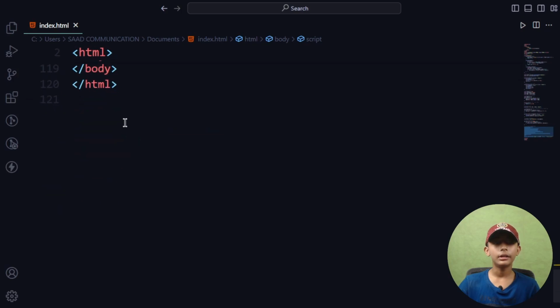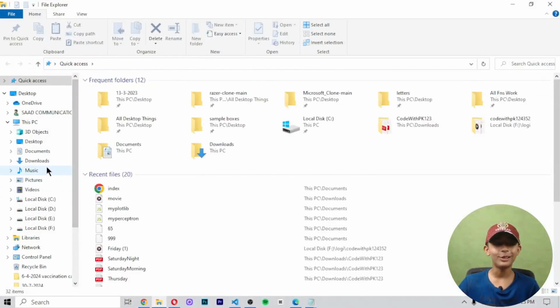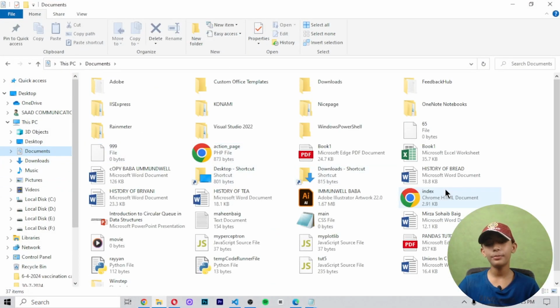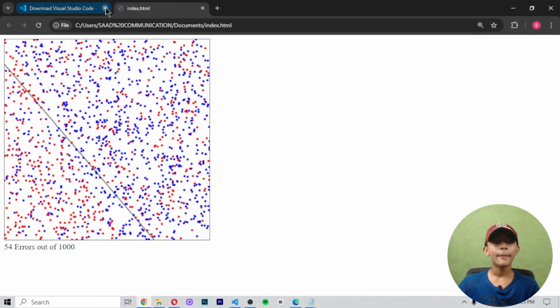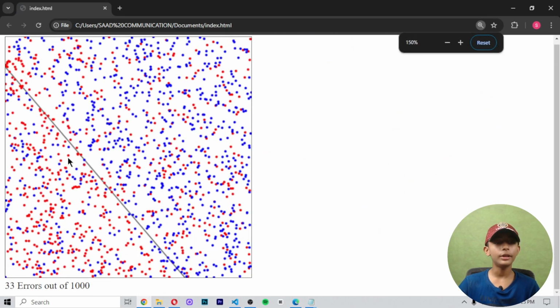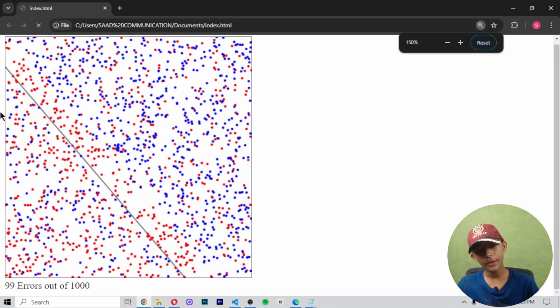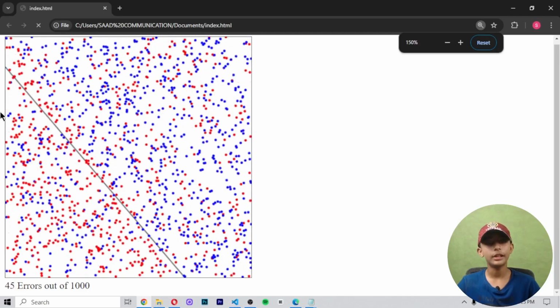And here you can see it. Then when I save it, I am not giving you the output, I am only telling you. But when I open my index.html file, this type of output comes, like here, 54 errors out of 100. When you refresh it, it keeps changing. Here you can see it. When I refresh it, it changes like that.